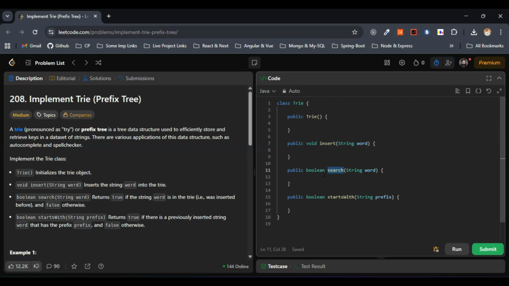The second one is search. We need to check if the full word exists in the trie. Again, I'm just repeating, we need to search whether the full word exists in the trie. So just keep this in mind: we have to add the word into the trie, and we have to check if the full word exists in the trie. And the third one is startsWith. Basically, we have to check if any inserted word starts with a given prefix or not. Very simple, right?